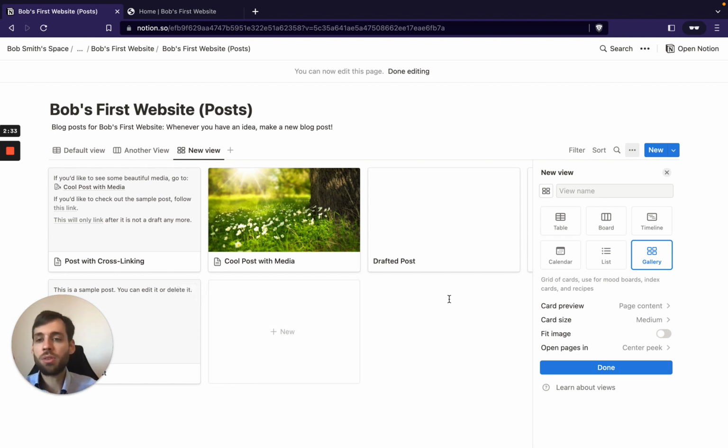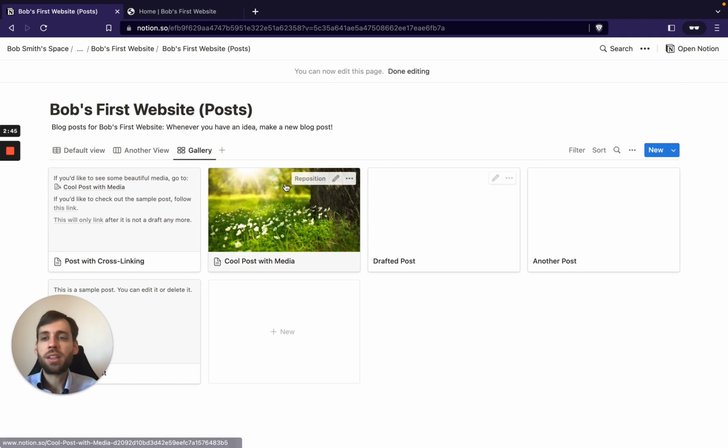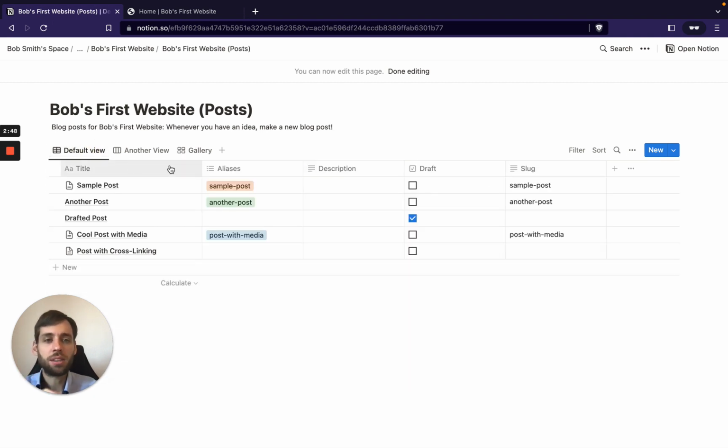So feel free to play around with it. It's a nice feature, I think. So if you want to organize your content in a different way, I just wanted to make you aware that it doesn't have to be this standard default view.